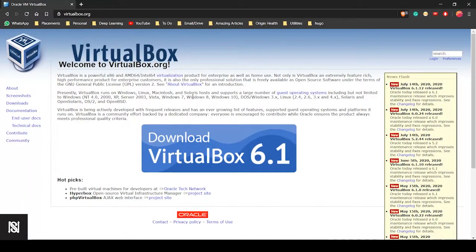So hello YouTube, in this video I'm going to show you how you can install Ubuntu on your VirtualBox. And this is the VirtualBox.org site. You can download VirtualBox from this site. Just click on this download button and it will be there in your desktop. And the installation process is also quite simple. Just click on next and you will be done with it.